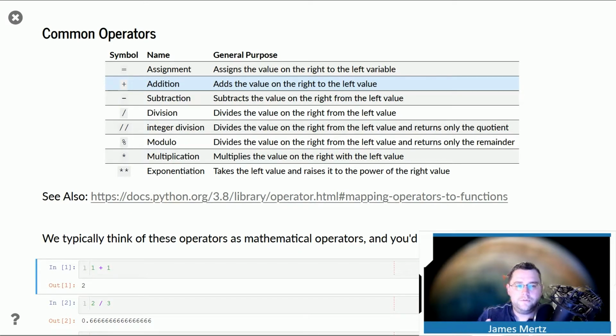So we have the equal sign, which is an assignment. We have the plus sign, which is addition, so you add the value. And what exactly does that mean between the different types? Well, we'll see in just a minute. We've got subtraction, division, the integer division, which is the double division line, and the modulo, which is a percent sign. The modulo divides the value on the right from the left value and returns only the remainder. That will only work with numerical data types.